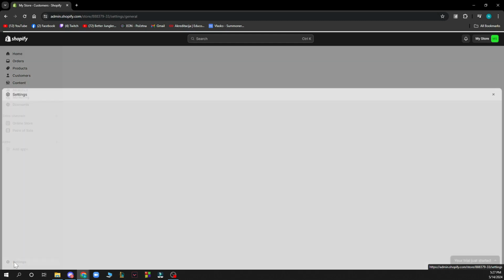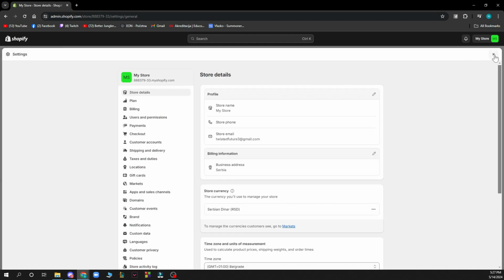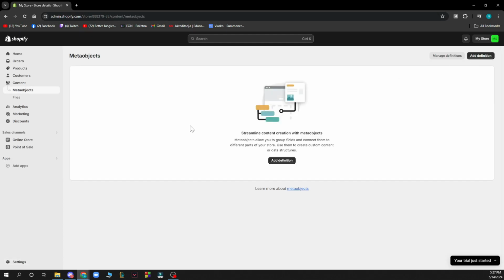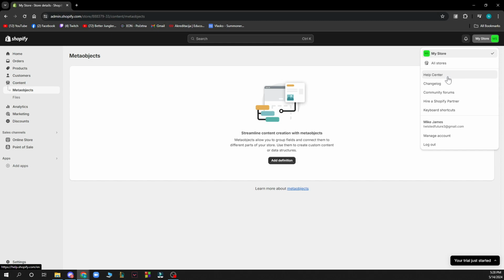In the bottom left corner, we have the settings, where you can find all of the settings about your account. Also, in the top right corner, you have your store, where you have the help center, the change log, community forums, hire a Shopify partner, keyboard shortcuts, the actual name, your manage account, and, of course, the log out option.